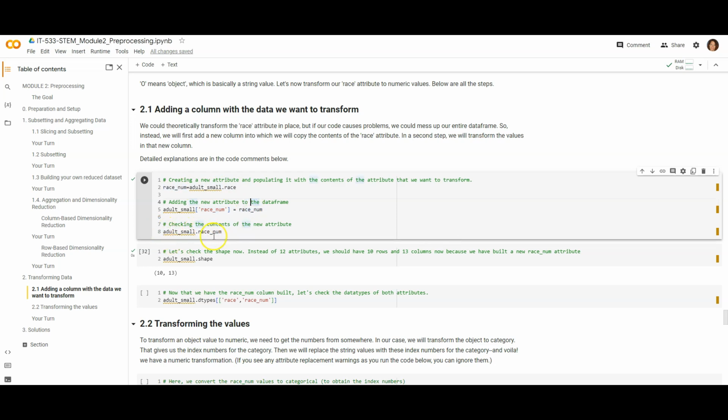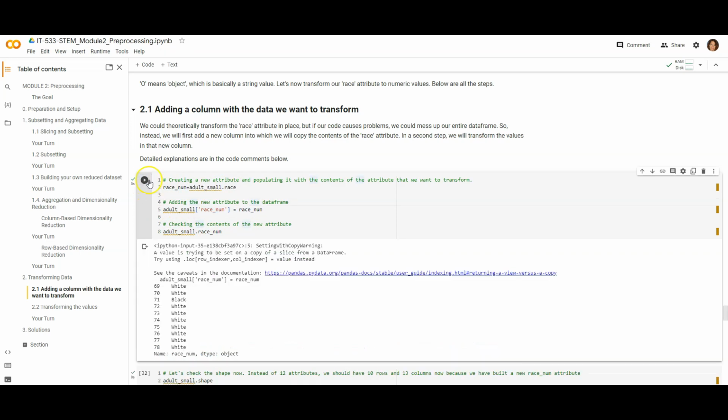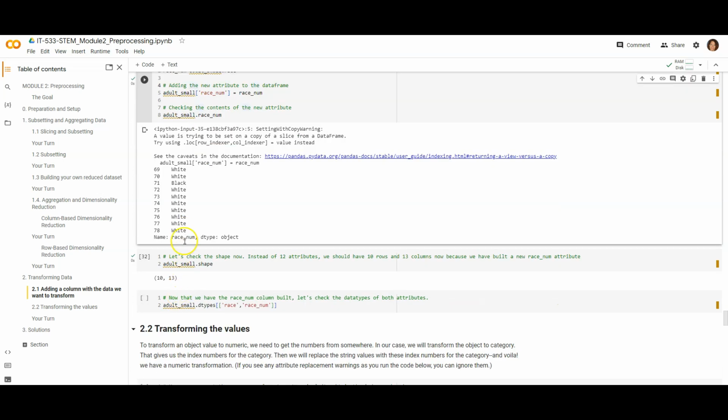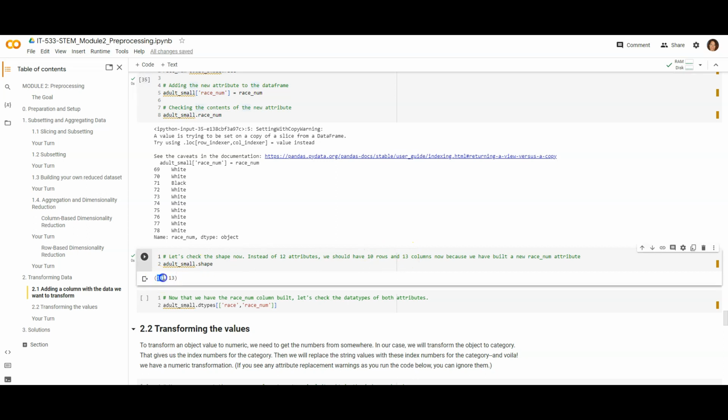And then I'm going to check the contents of the new attribute. So let's do that right now. And we're seeing here this is adult_small race_num, race numeric, right? And now I can work with this and transform these values. Let's also double check the shape of the data set. Instead of the 12 attributes, we should have 10 rows and 13 columns. And we have 10 rows. Remember, the rows always come first. And 13 columns instead of the 12, which means, yes, we have added the race_num column.